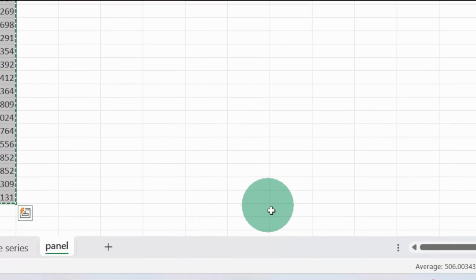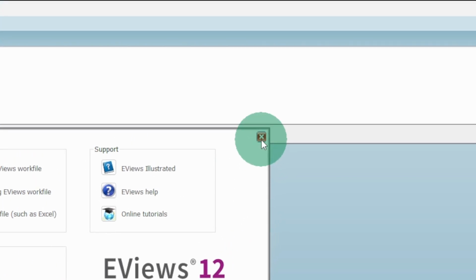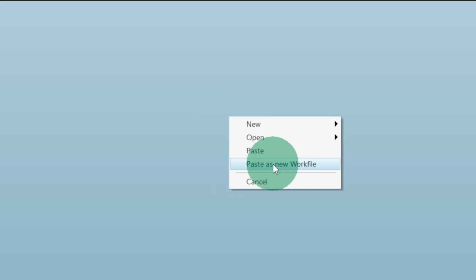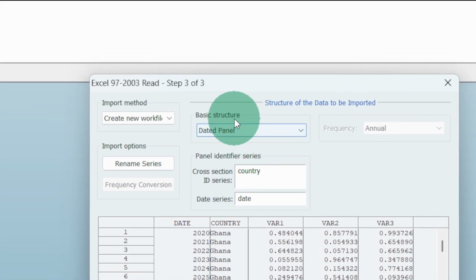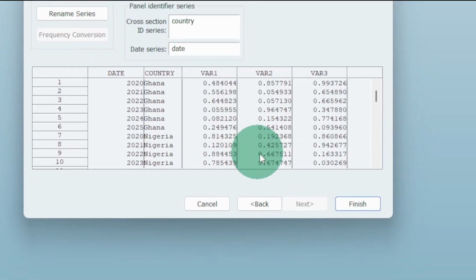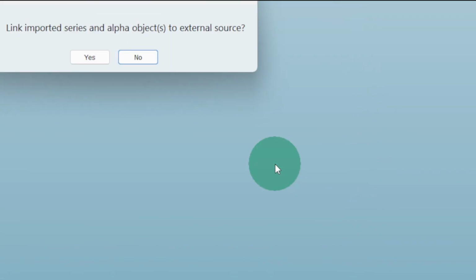Then we open our EViews. We can close this window, right click, paste as new work file, we click next, next again. We can see that EViews identifies the panel data. If we look at the basic structure, it is dated panel. And if we look at the cross section ID series, it is country, because the column for the country represents our cross section of countries. It also automatically identifies the date series from the data, which is date. Then we click finish to complete our import.